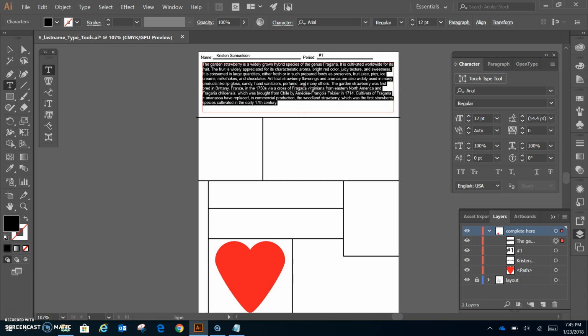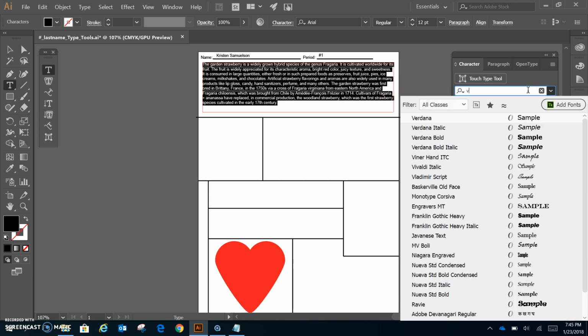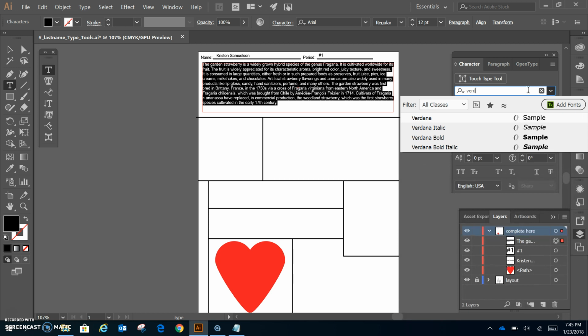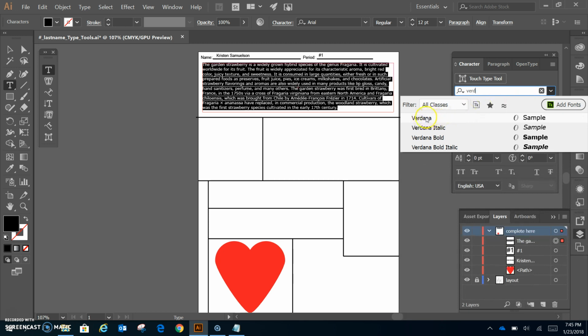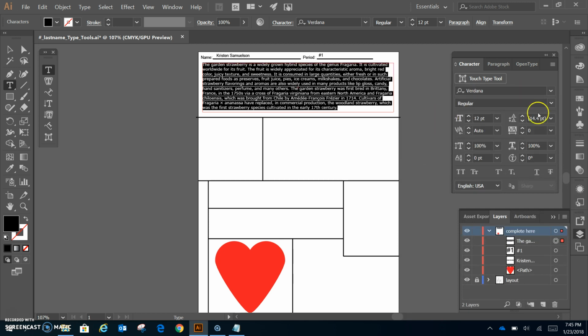I'm going to select all of it, and again I want to go here to the character panel and I want to start typing Verdana as the text or the font. And I'm going to choose that. I also want you to see that there are styles here. Some fonts have many styles, some don't have anything but regular, okay? But we're going to choose the Verdana right there. We're going to make the font 12 point and leave everything here on the character panel as is.